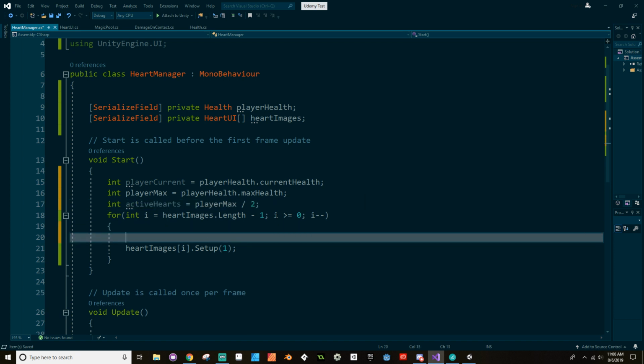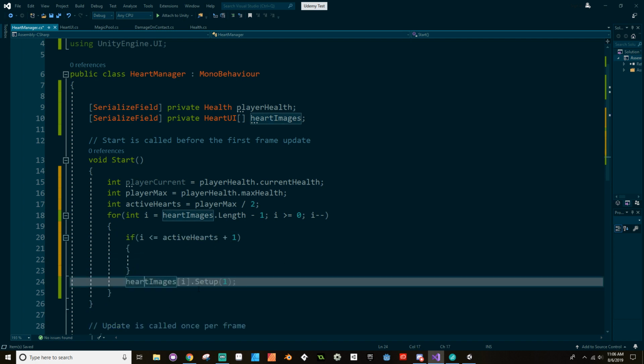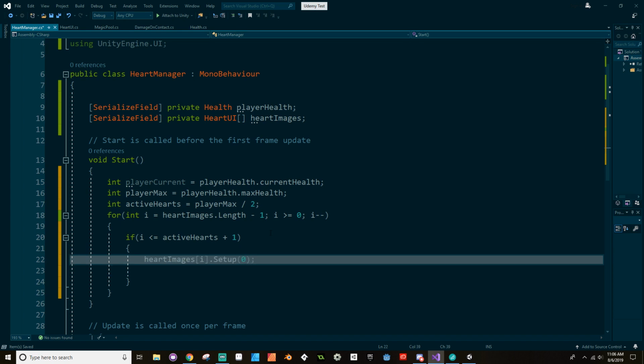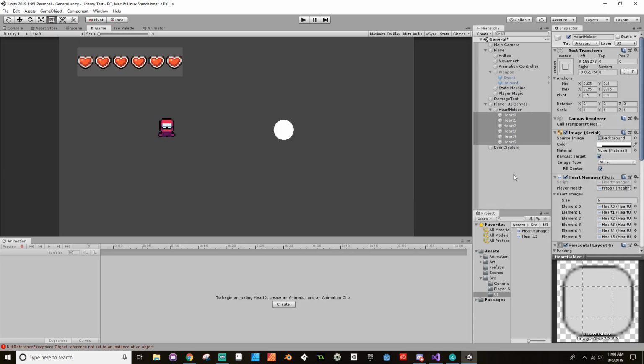And then in here we'll say if I is less than or equal to active hearts plus 1, because it's 0 indexed. Command X, paste, and we'll do setup 0. Alright, let's test this out here. This is very much me doing a rough draft right now, so I'd understand if you're frustrated because you're not able to follow my train of thought, because I'm not doing a very good job explaining what I'm doing here.